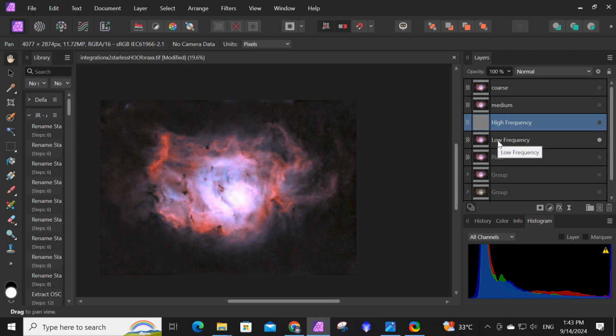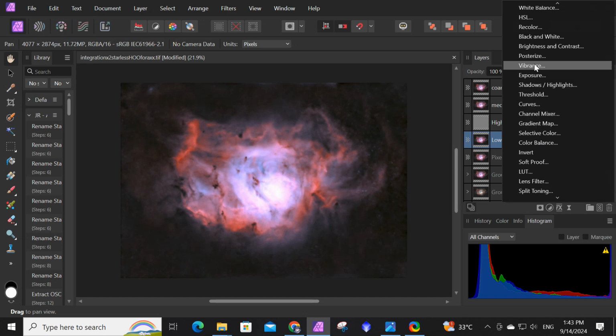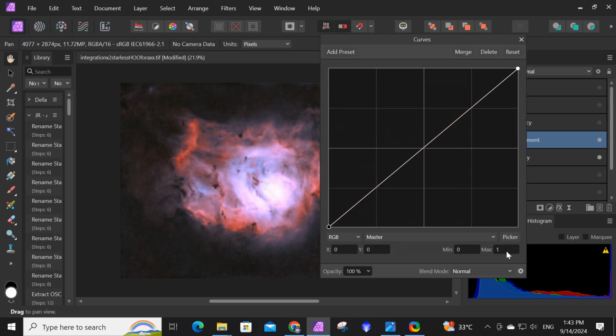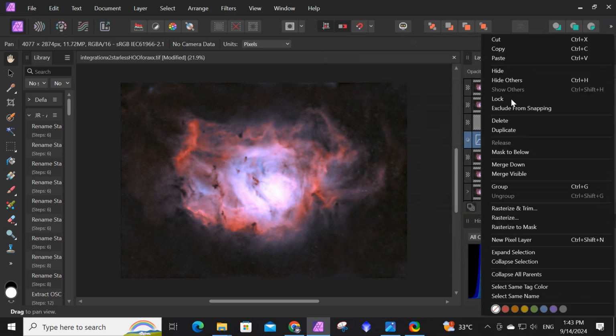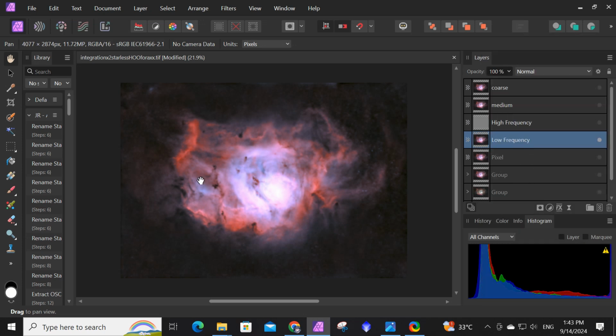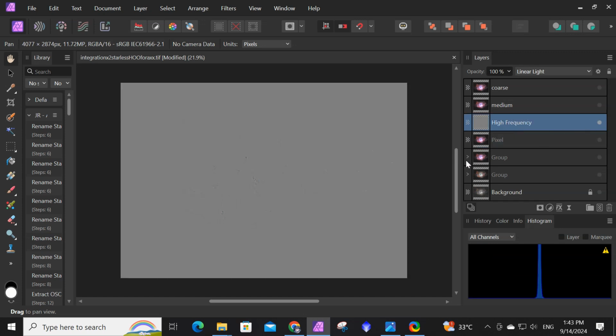You can actually use this and adjust this low frequency level if you wanted to pull out more colors. For instance, I could add a curves tool to this. I wouldn't want to do this with this version of it, I'll show you in a little bit. But anyway, we're not going to use the low frequency here. We're just using the high frequency.